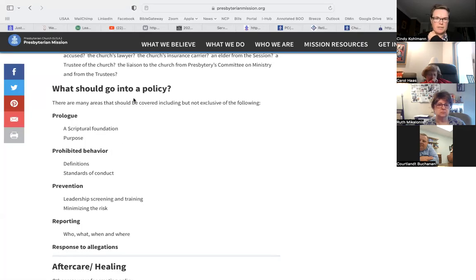Maybe the essential pieces of a policy. So, one or two paragraphs of purpose. What is the purpose of it? What is the prohibited behavior? Will you know it when you see it? How will you prevent it? What is the reporting process? How do you respond to allegations? So these pieces in simple form would create a simple policy.